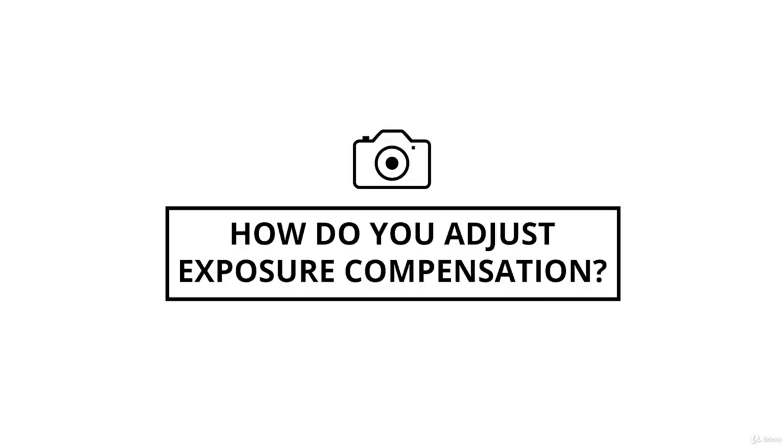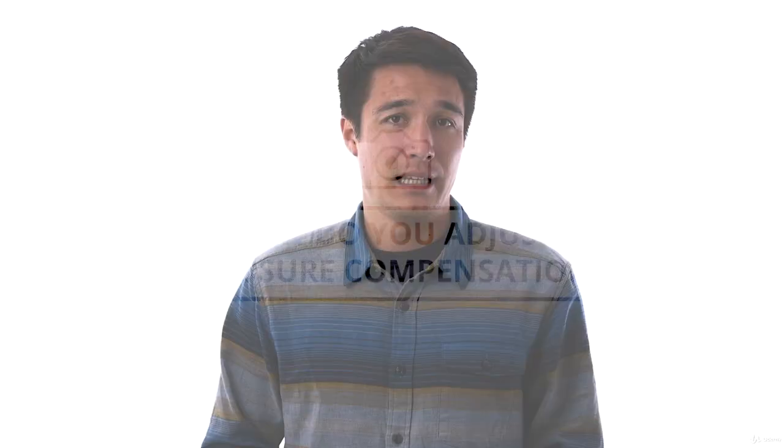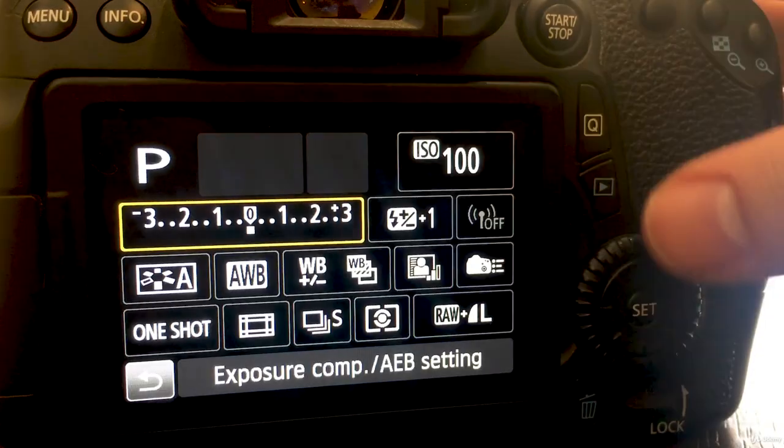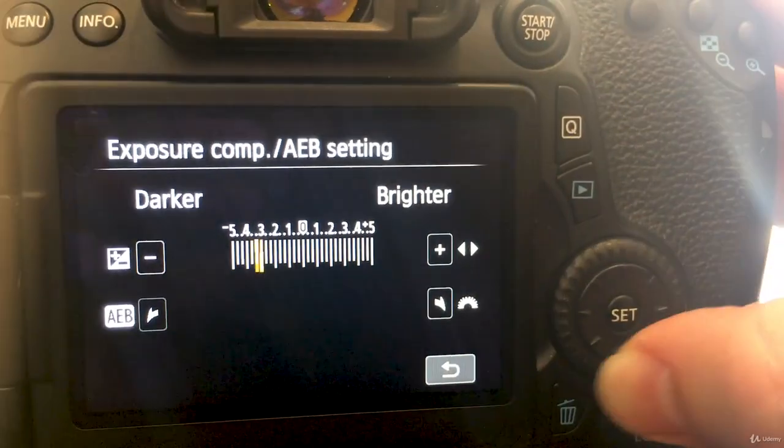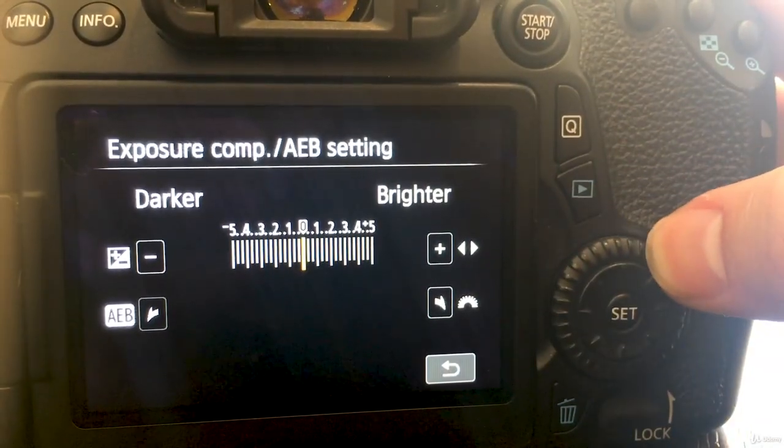Where do you find the exposure compensation option? In most cases, your camera will have a little button with a plus or minus on it. You can press that button to turn the dial to increase or decrease the setting. Some cameras have a separate dial for exposure compensation altogether. Adjusting this will make your photos brighter or darker.